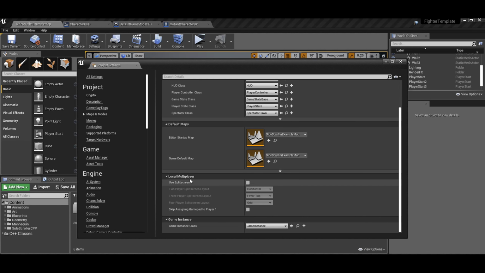Okay, the very last thing. Local multiplayer for me was checked. You'll definitely want to turn this off before next episode, and I'll bring this up next time too. But you don't want to use split screen in a fighting game, obviously, because if you do, then when you have 2 inputs, 2 controllers, you're going to have 2 screens, and you want it all to be on the same. So just make sure this is unchecked. I figured I'd bring it up while we're in the project settings.